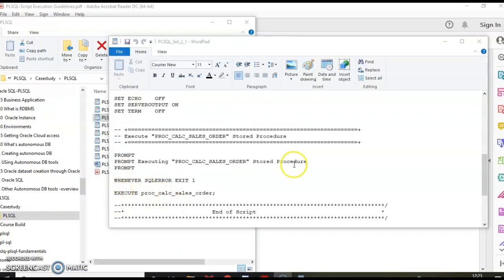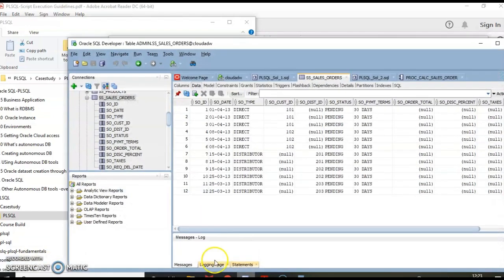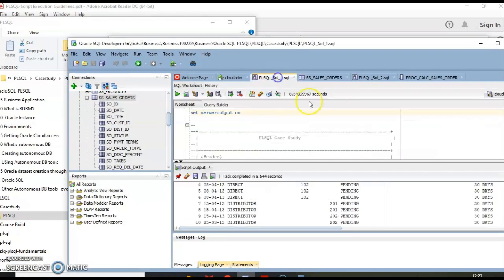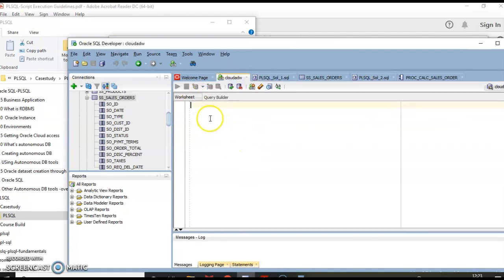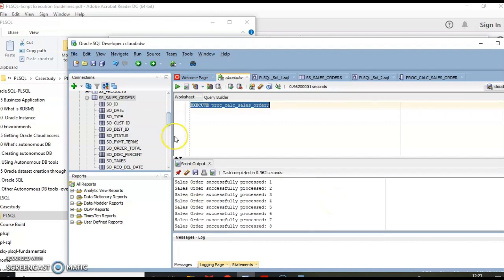So this is the script. What I'm going to do is, it can be run as an anonymous block. I'm just going to copy this part alone and execute. So just copy this and go to, yep. So let's execute it. Yep. So now we will see the sales order details and check what is there.